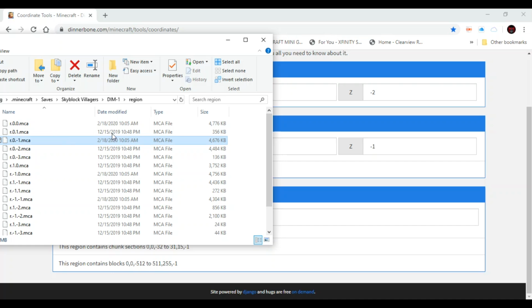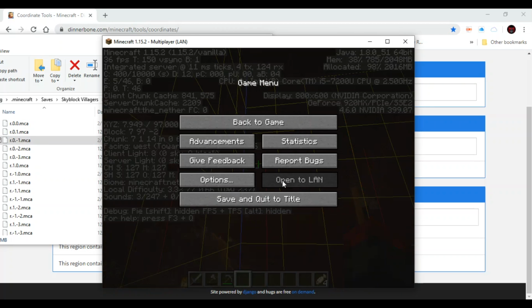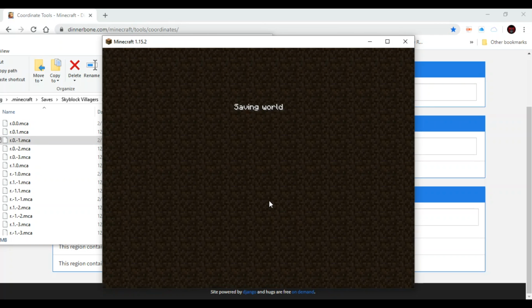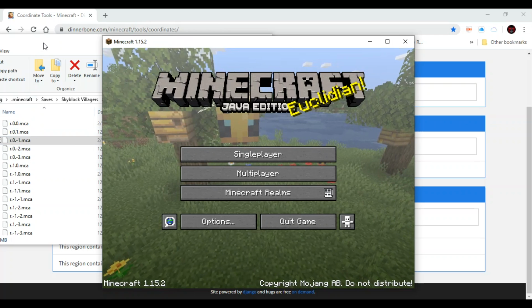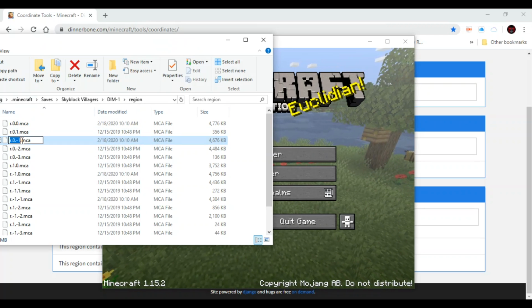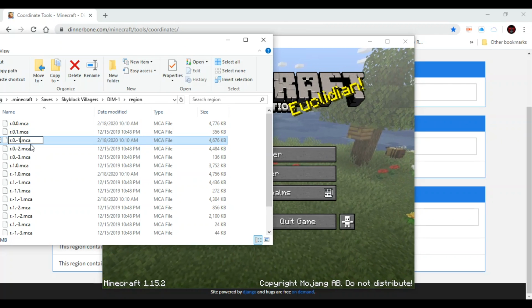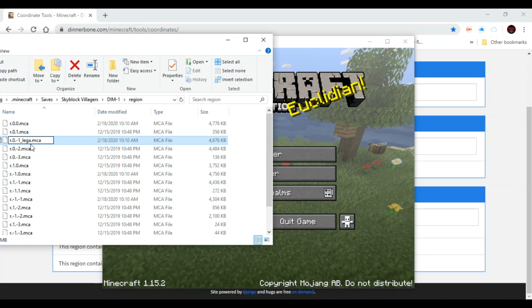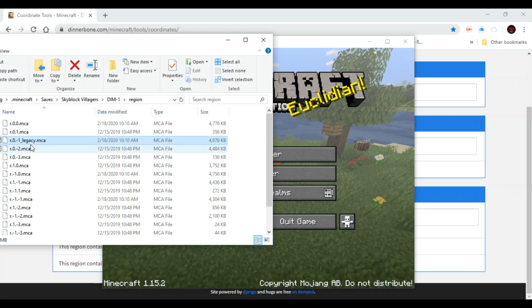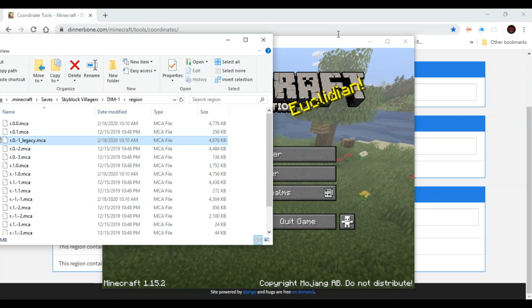Actually, we don't want to do that yet. First, we want to exit out of the game, because sometimes if you don't exit out, it'll overwrite what you do. So you want to do that first, and then you want to come in here. We'll rename this to Legacy. And you'll see how this changes in the original version before the update.